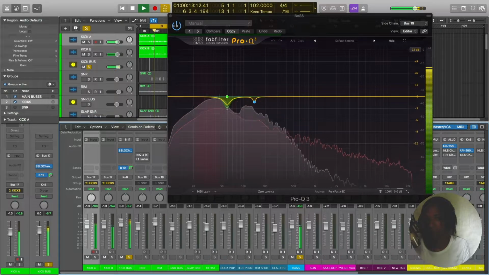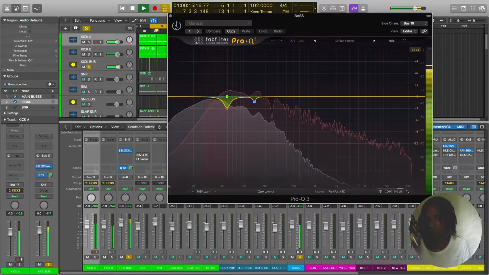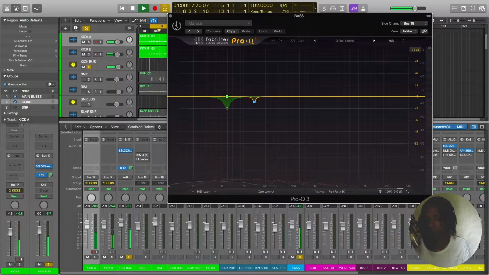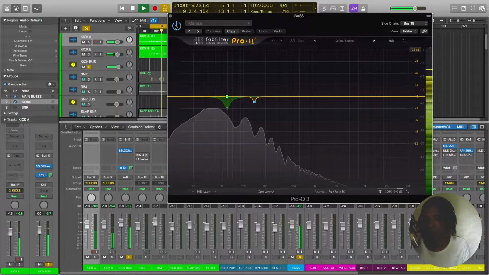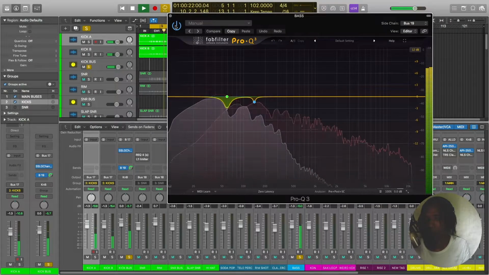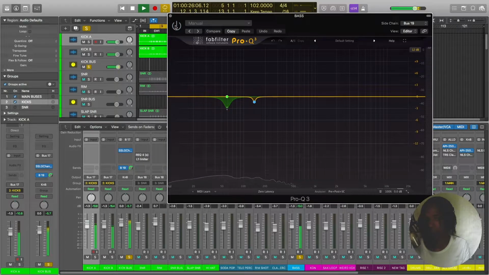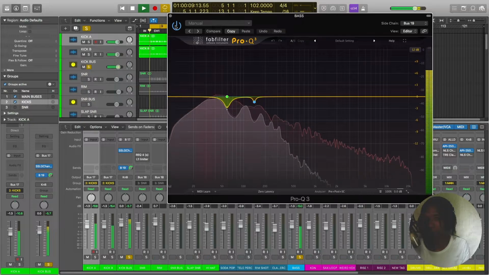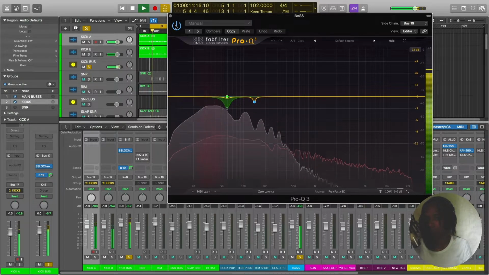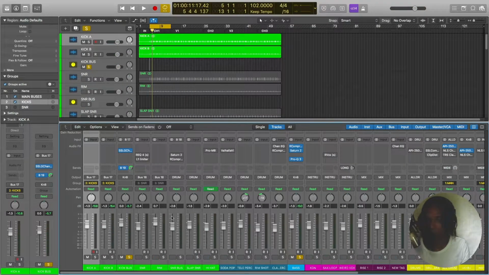Off. On. Off. On. Okay, so from there, I'll add the snares.